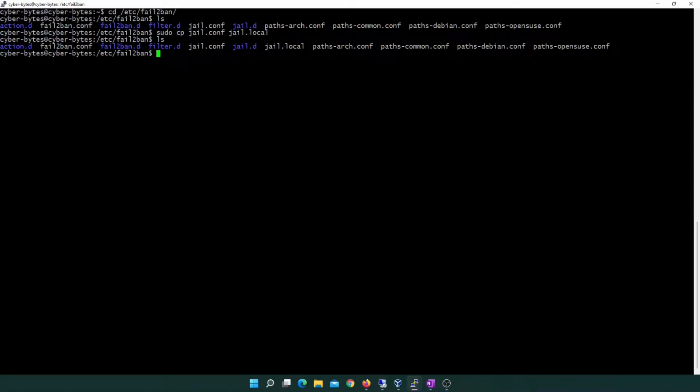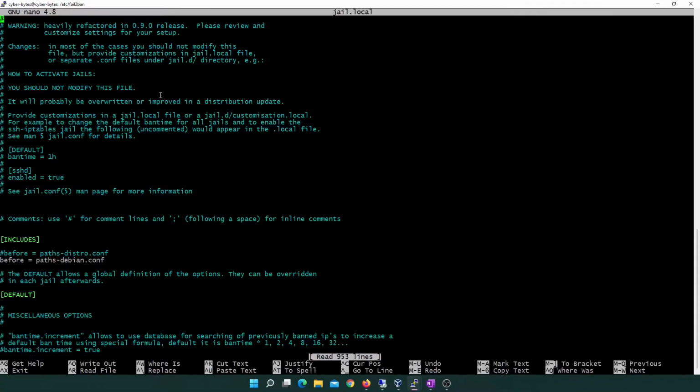So we will be proceeding with the local file, and we will be opening this file in our nano text editor with elevated privileges: sudo nano jail.local. There we go. So this is the default, and these are the parameters and options that you have. We will be making the changes in those parameters.